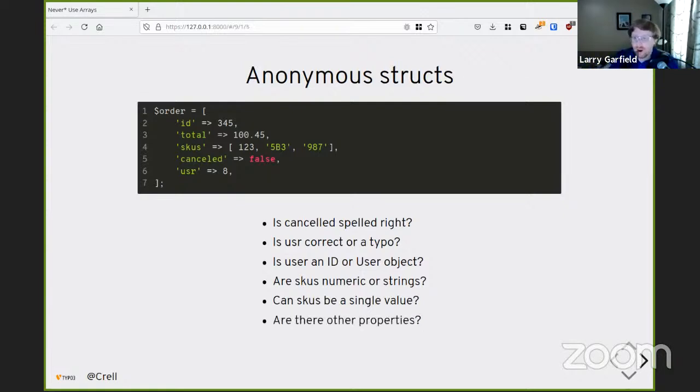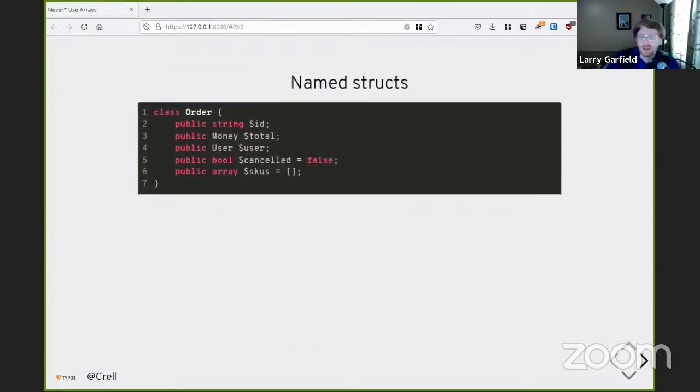Are there other properties that we can have here as well, that are just omitted because they're optional? I don't know. What is total? Is that a currency? What currency is it in? Is that dollars? Is that euros? Is that pounds? I don't know. I can answer all of those questions by converting it to a class.